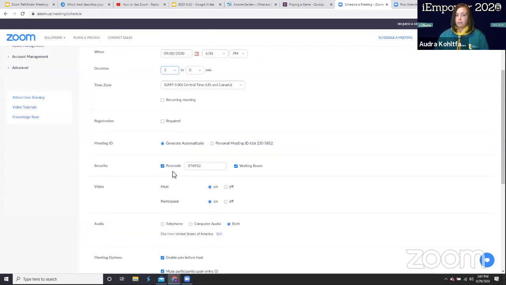With Zoom, you probably want to use a passcode. This just adds an extra layer of security for people that are joining your meeting. And Zoom will generate a passcode for you, or you can just erase that and put in your own passcode that people will enter. Now, when you have a passcode, that means people are going to need both the link and the passcode to join your meeting. So you want to make sure you provide both of those pieces of information to them, or they won't be able to get in.